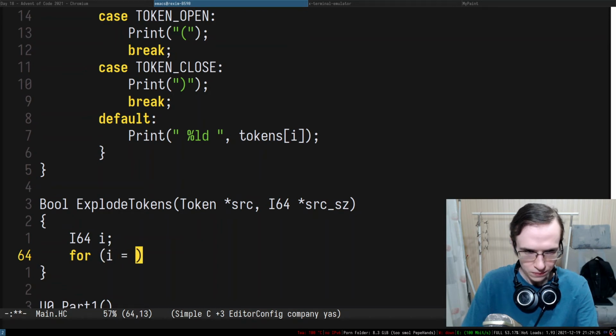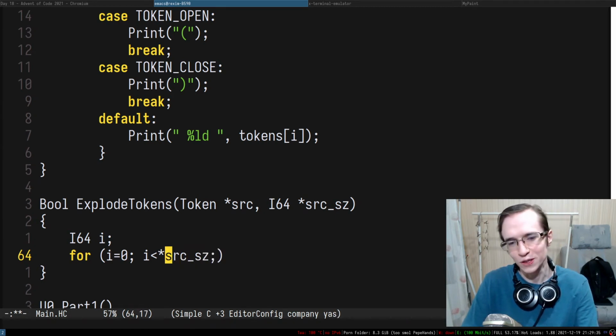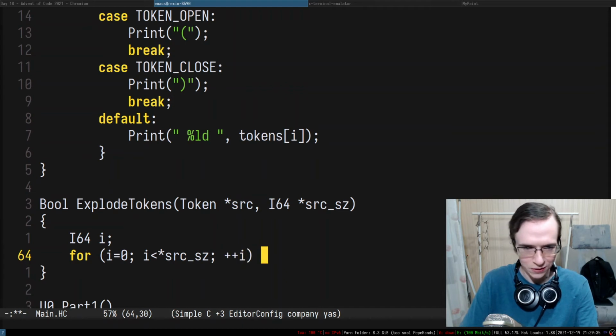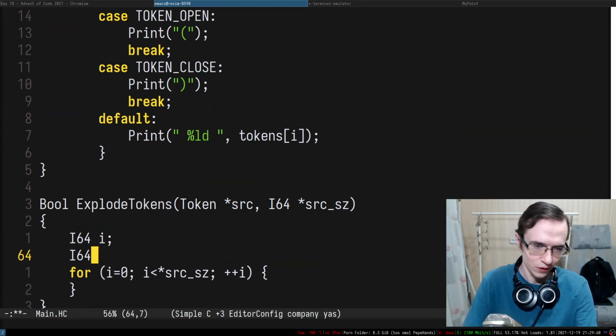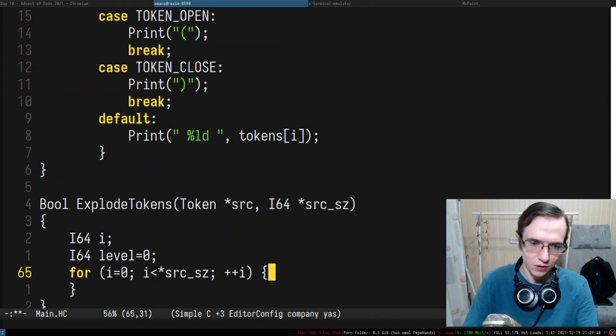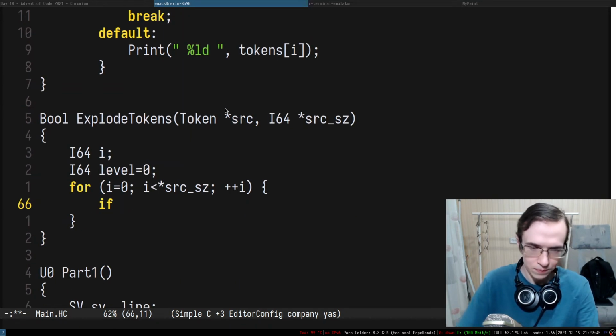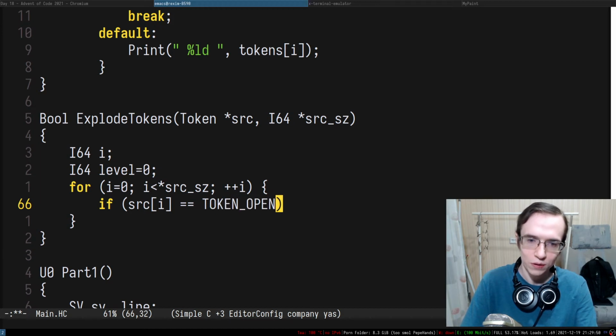I64 i = 0; i less than src size; plus i. It's a very interesting operator in here, right? Okay. So, and we need to maintain the level, right? Level initially is going to be 0. If we encounter something like src i equal token open, right? So this is the open token.